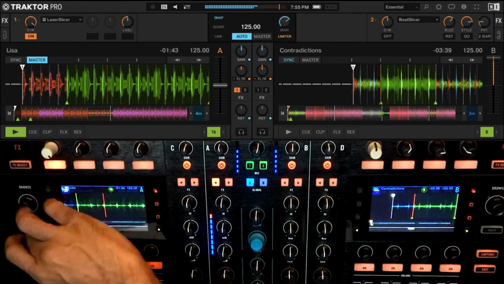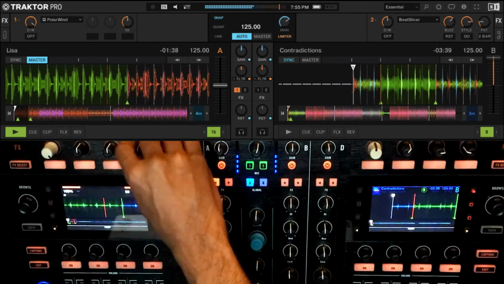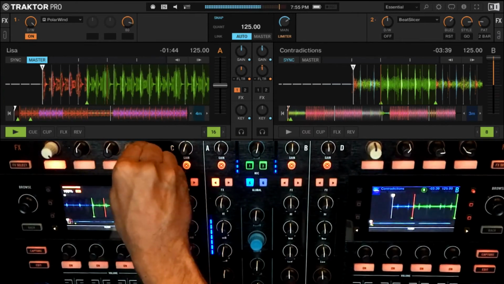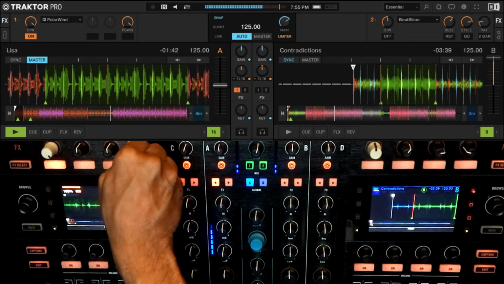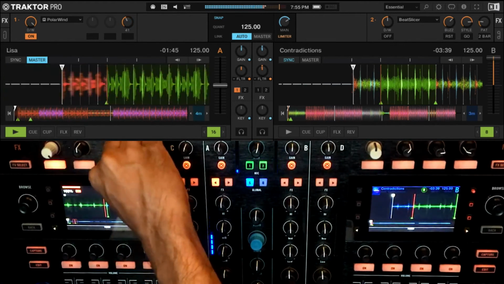So this is how all your macro effects work. Polar wind, some kind of reverse filtering plus reverb maybe.